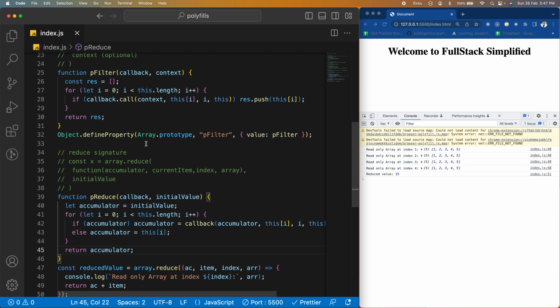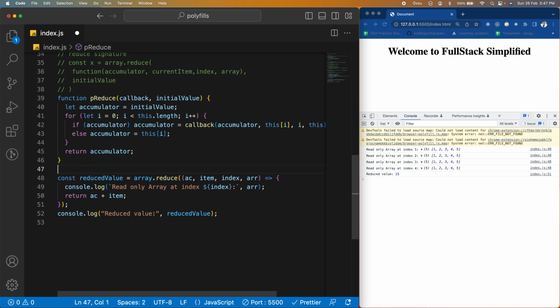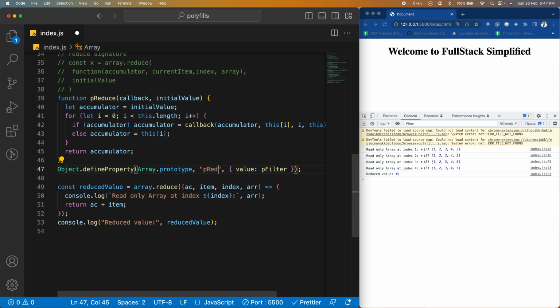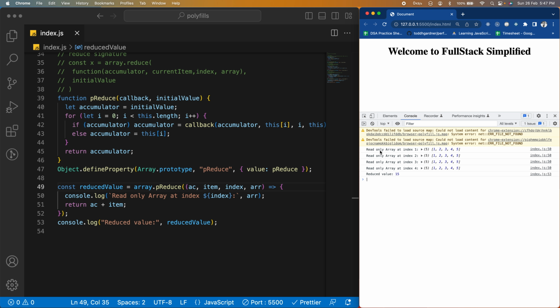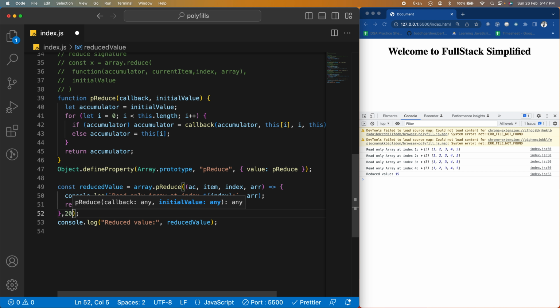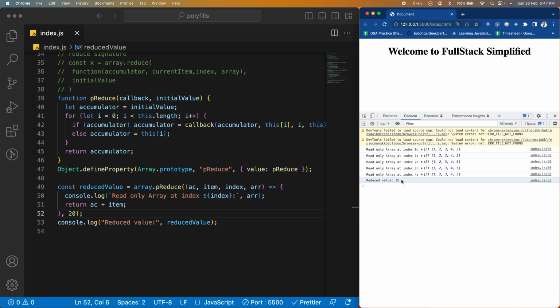Now let us go ahead again and bind our reduce polyfill with the Array.prototype like this. I'm going to say p-reduce, and here also we'll be pointing to the p-reduce function, and I'm going to call our p-reduce. So I'm going to replace this, press save, and see we get exactly the same value. Let us also try with some initial value. This time I'm going to try with 20. We should get 35, and yes, we are getting 35.